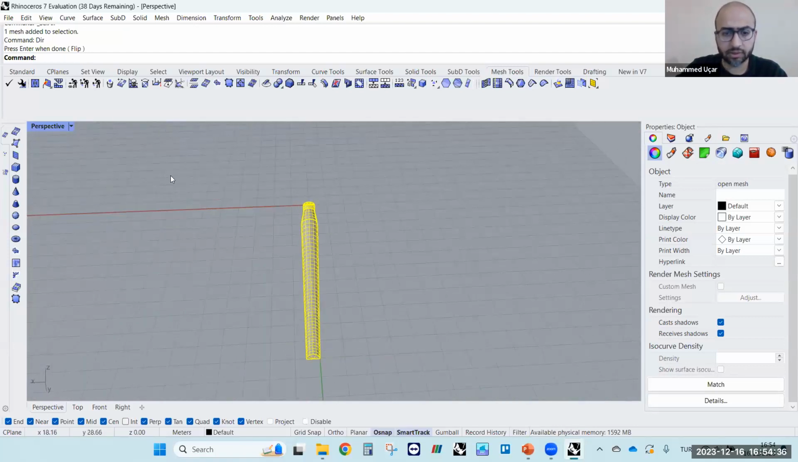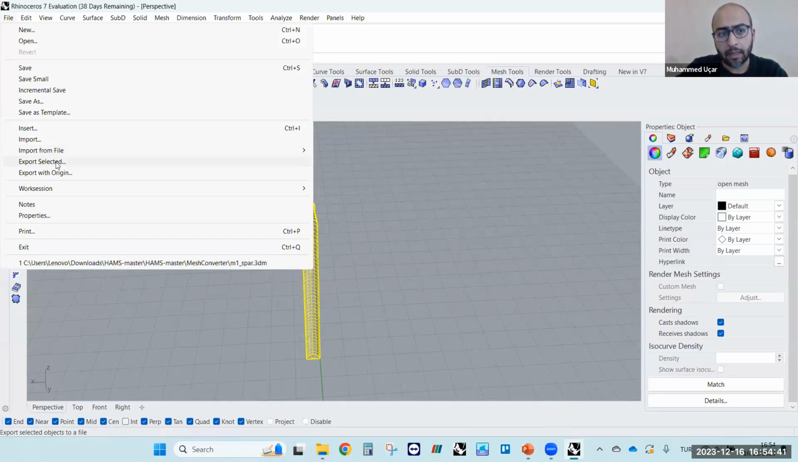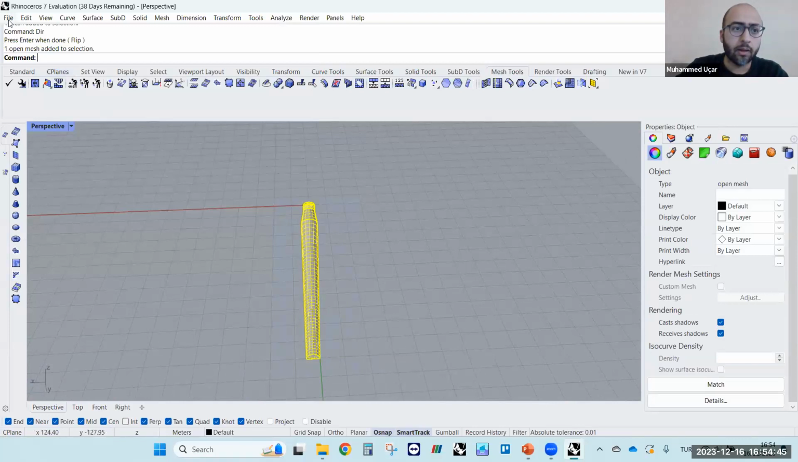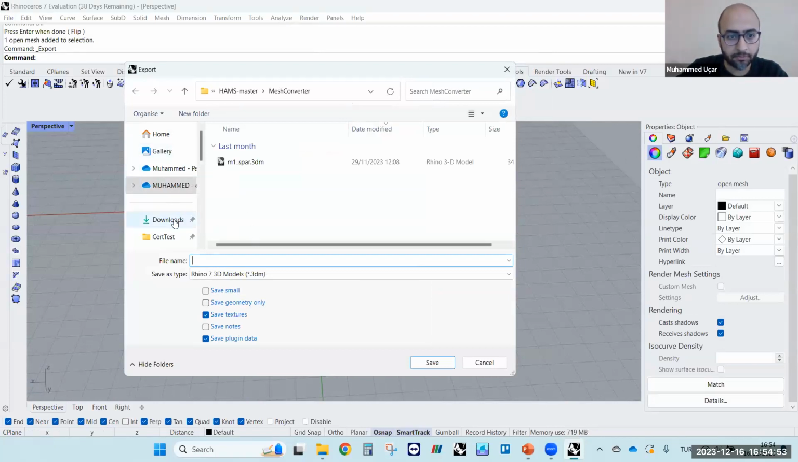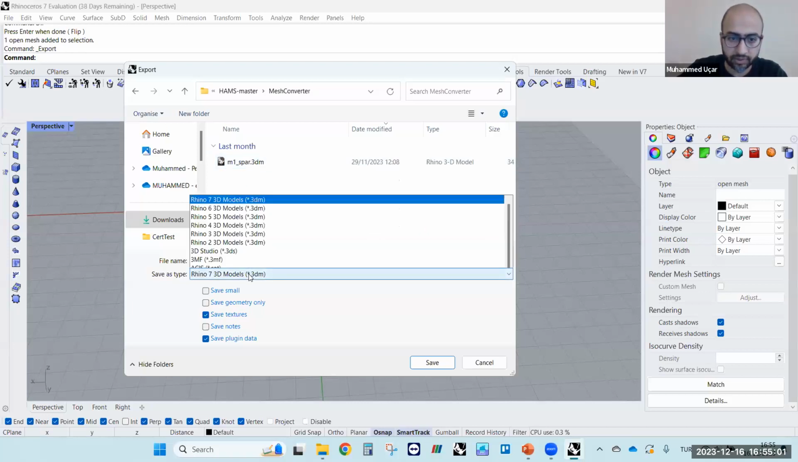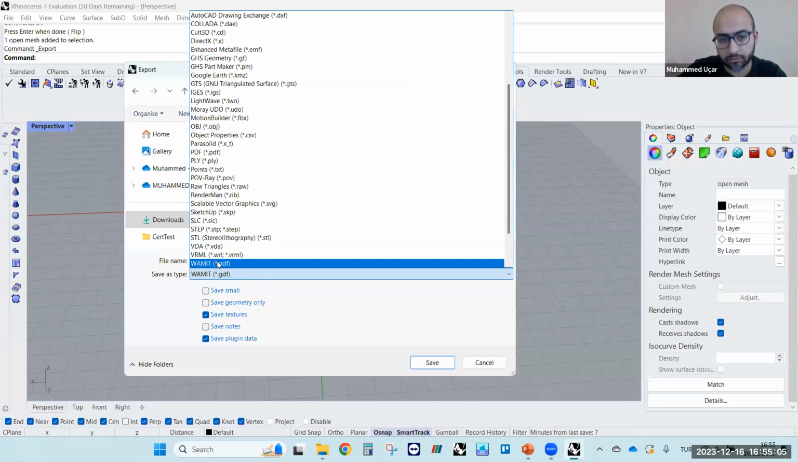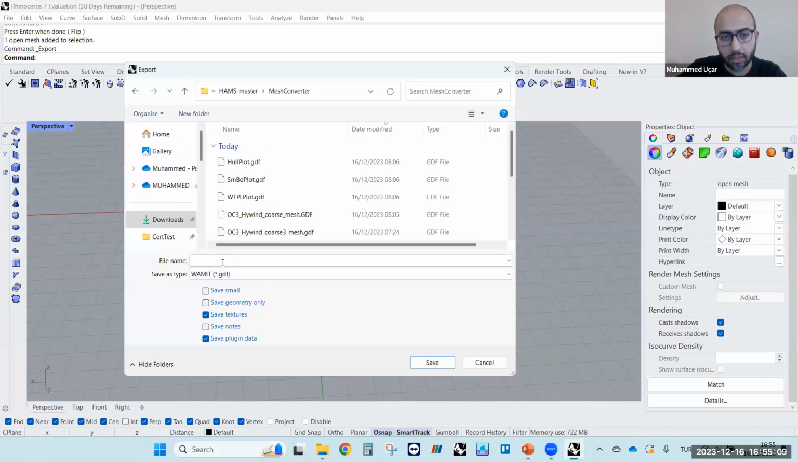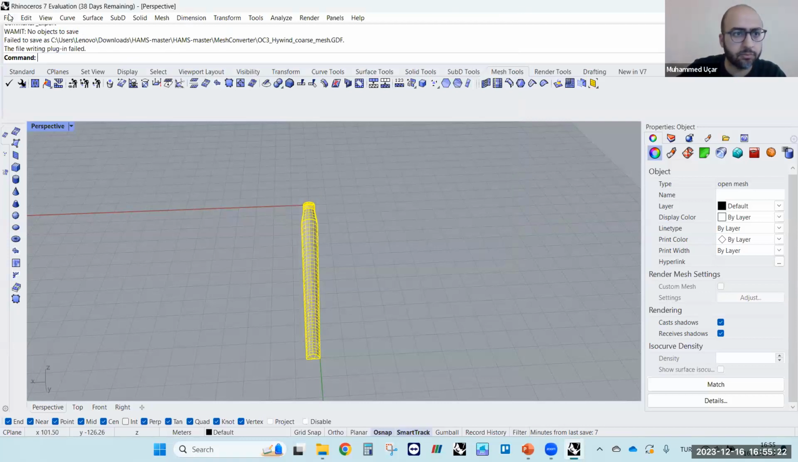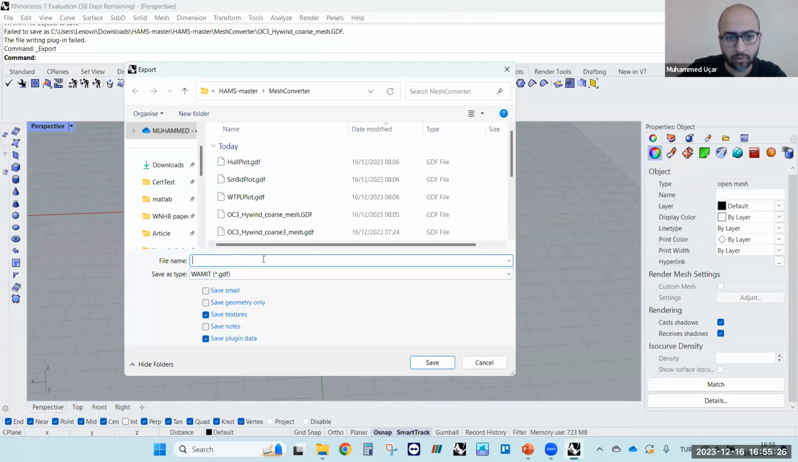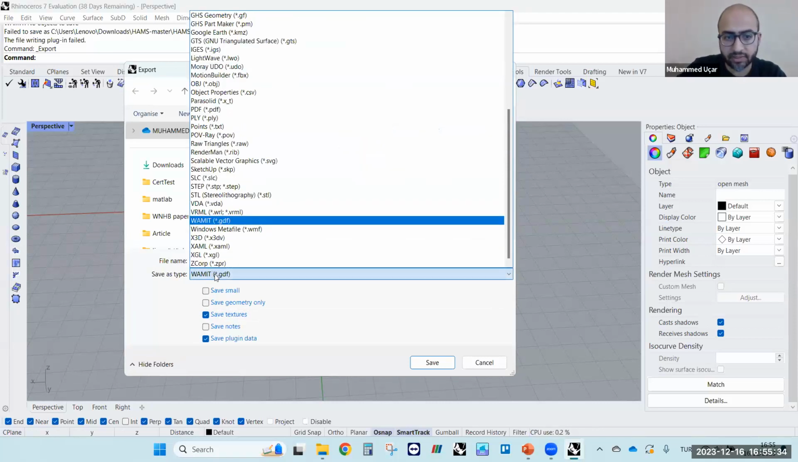So after creating the geometry, I need to export this mesh. I'm selecting the geometry. I'm going to the File tab, then Export Selected, and I'm doing it for the mesh converter. I will use that in there. So for the WAMIT file form, .gdf extension, I'm saving in this form, and I will use the name OC3-coarse mesh to make it obvious to all. Okay, there's a problem. So let's do it again. Let's say OC3 hyphen, just that, and save as type WAMIT GDF.